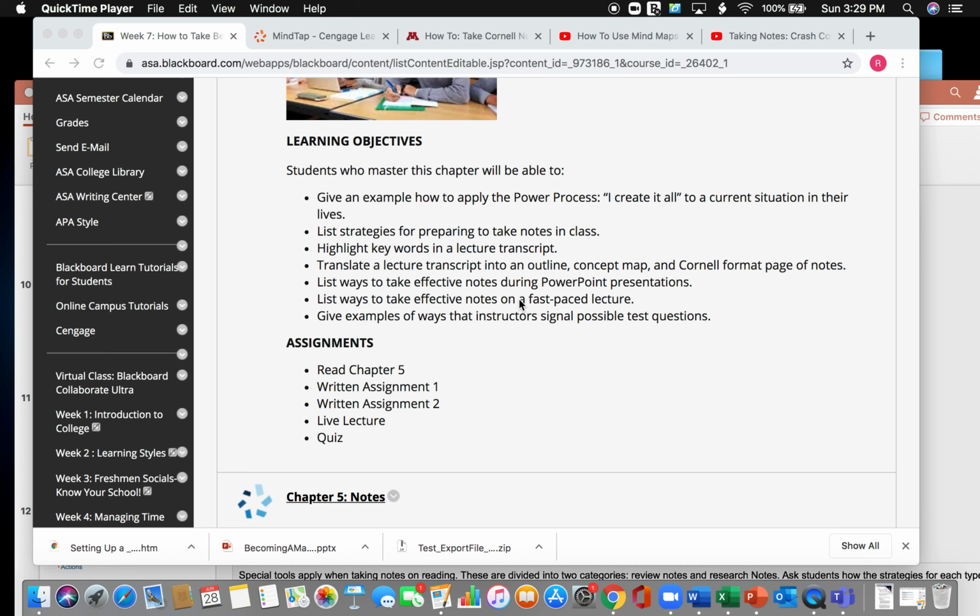List strategies for preparing to take notes in class, highlight key words in a lecture transcript, translate a lecture transcript into an outline, concept map, and Cornell format pages of notes. List ways to take effective notes during PowerPoint presentations. List ways to take effective notes on a fast-paced lecture, and give examples of ways the instructors signal possible test questions.